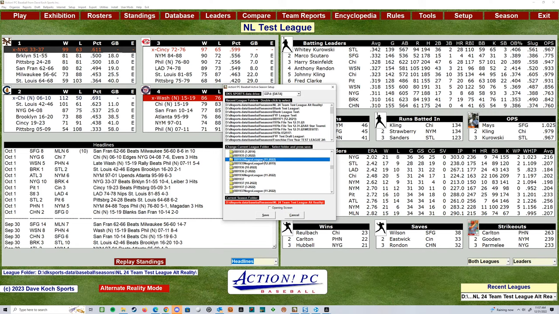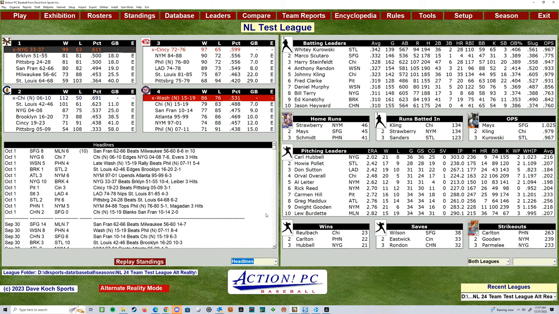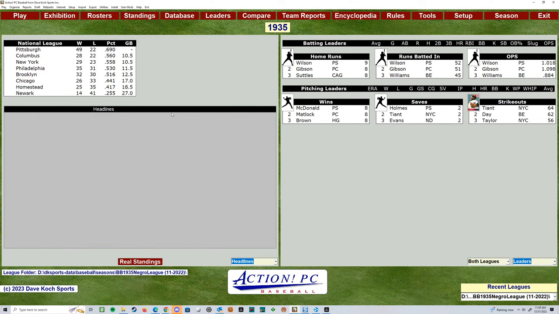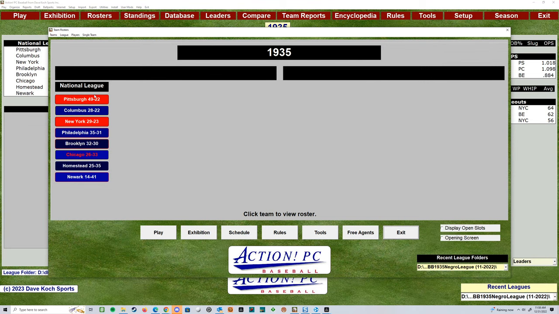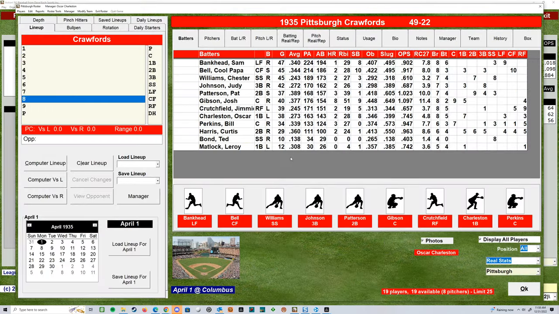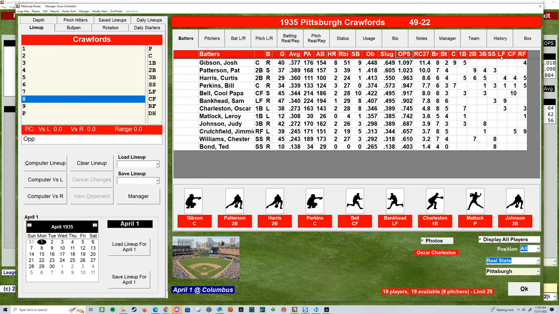So let's take a look at the 1935 Negro League here. We want to see everything. So this will be just Steve randomly digging through stuff in Action, and whoever wants to tune in, feel free to. But this is the 1935 file. Take a look at some of these teams here. We've got Cool Papa Bell, a 10 in center field. Sam Bankhead. There's that Pittsburgh Crawfords with Josh Gibson. Oscar Charleston. This would be a fun team.